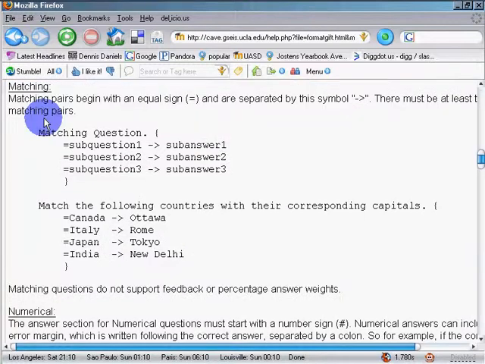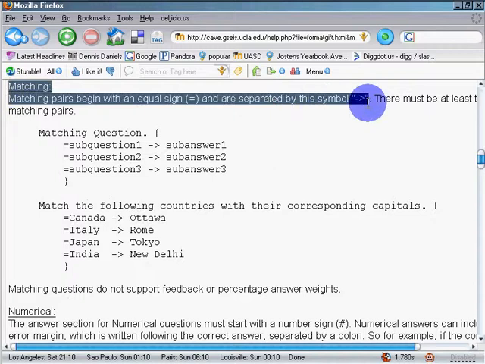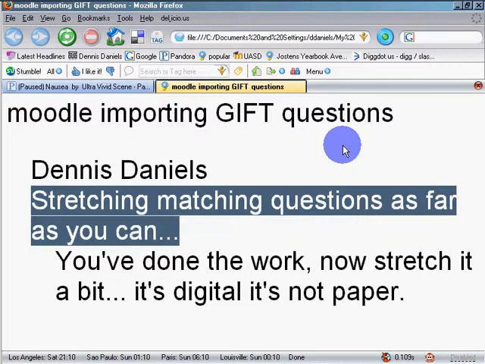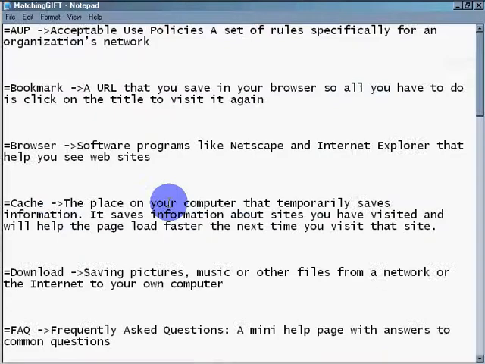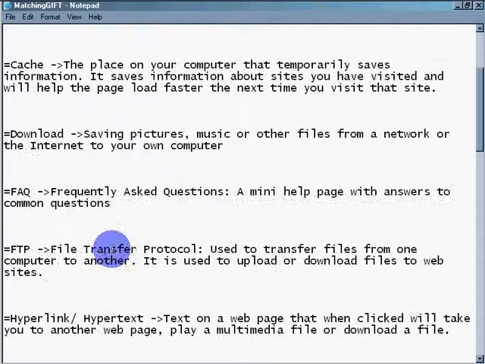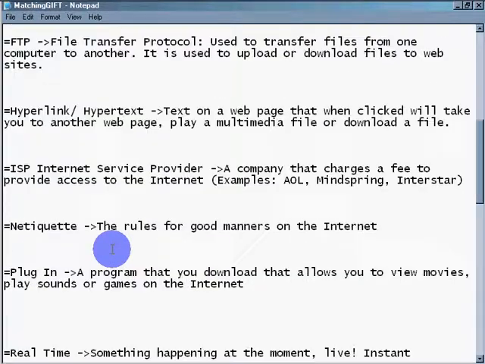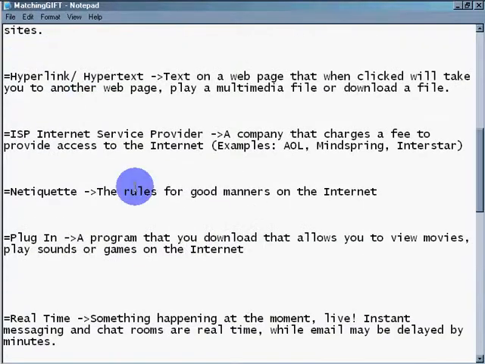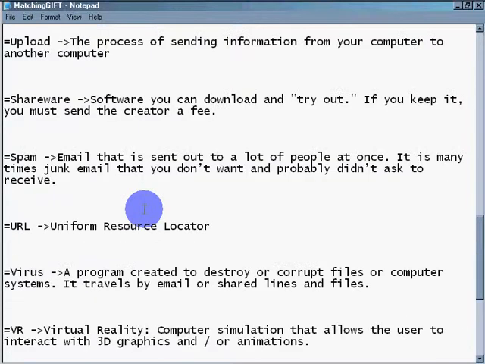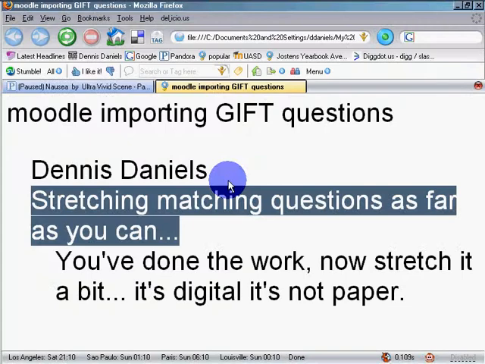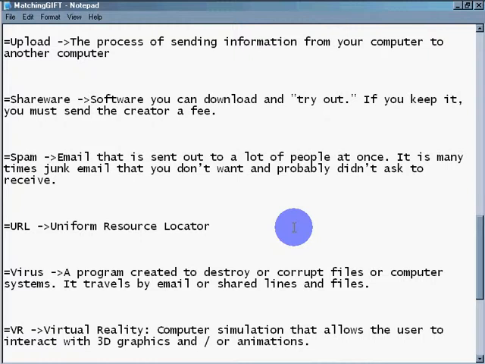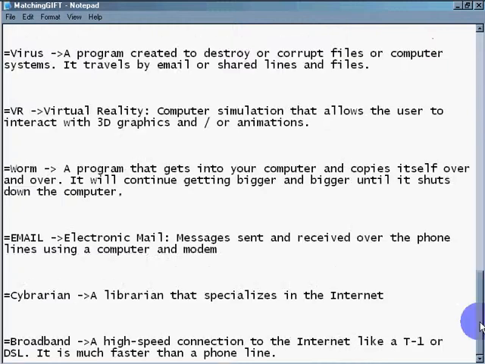There's the format. Okay, so matching begins with an equal sign and is separated by the symbol hyphen and then the less than symbol. There it is, looks good. Scan down, scan down, scan down. I hope that doesn't cause a problem. Looks good. Now, what I want to do though is stretch this out as far as possible.